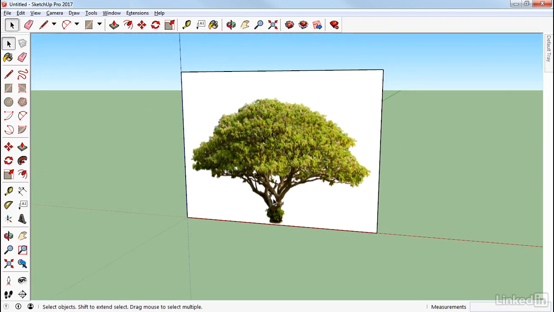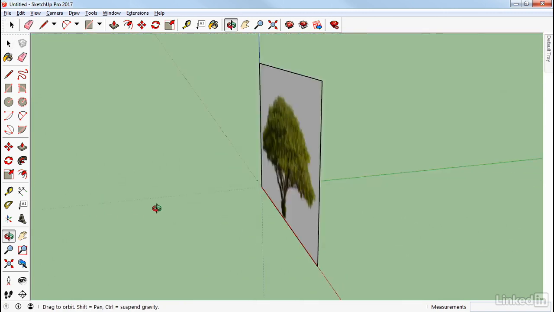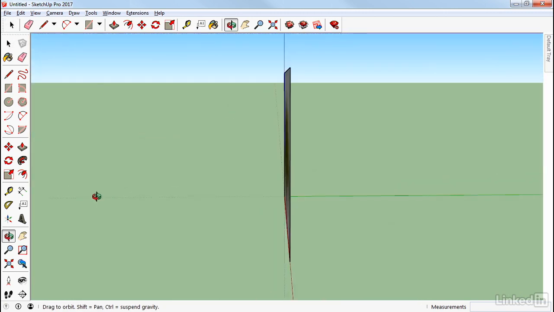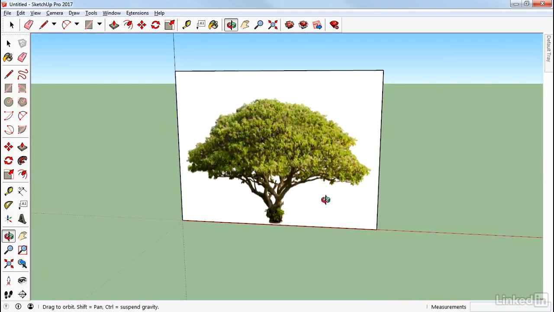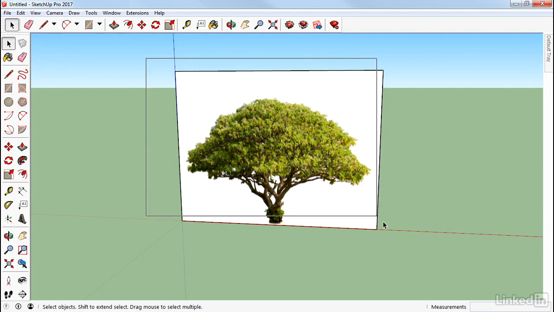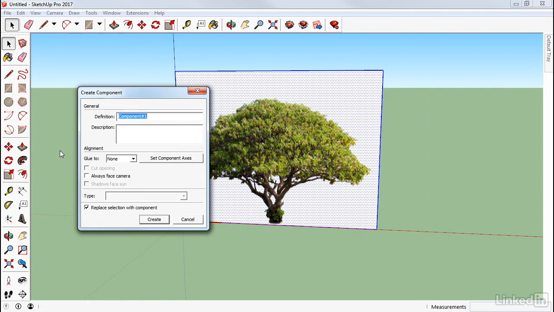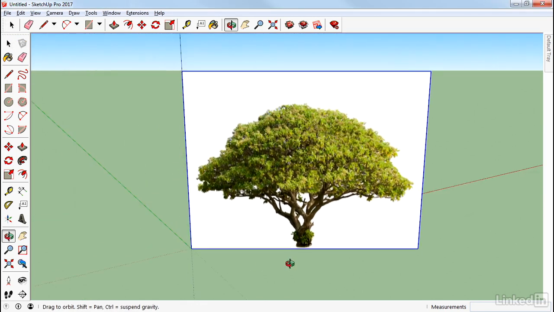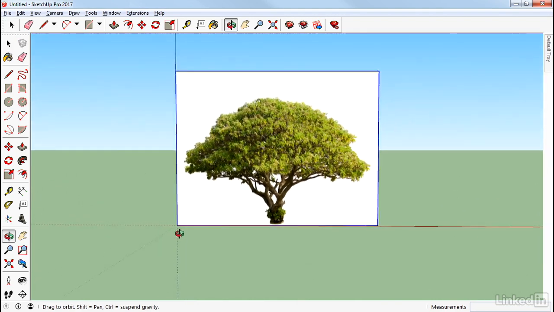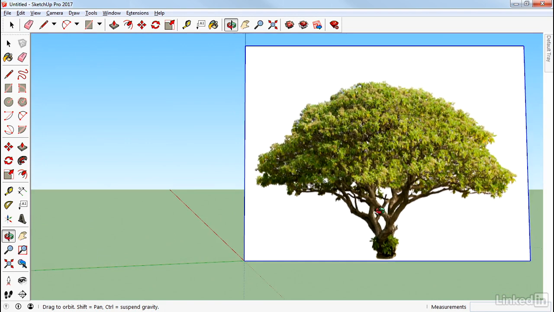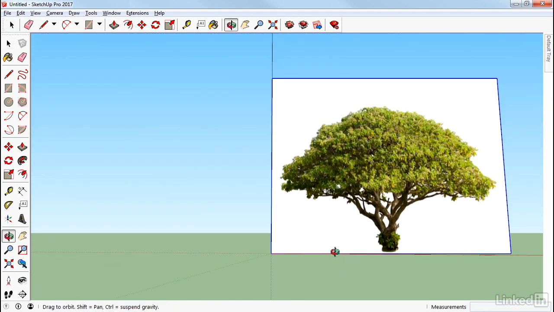Now I'm going to turn this into a component. Before we do that, just notice how when we orbit the camera, we can see this as a plane, and that's not what we want when we want to create a component. So I'm going to go ahead and select this. We're going to do Edit, Make Component, and then there's two things we need to do. One is we need to always face the camera. And when we do that, this will always face where we're going. So if I do this, you can see that as I orbit my camera, it's always facing me. But the thing is that it's actually rotating around the wrong axis. We want this to rotate around the bottom of the tree.